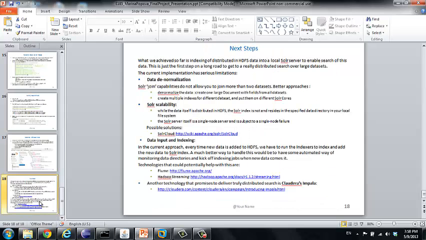So at this point, what we did, we indexed the data from the HDFS system, and we were able to search it in Solr. This approach has some serious limitations. First of all, you notice that we can only join 2 data sets. So one way to deal with that is to denormalize the data.